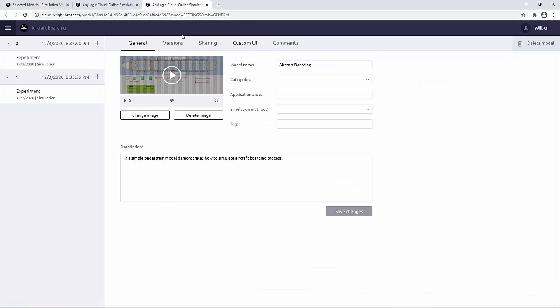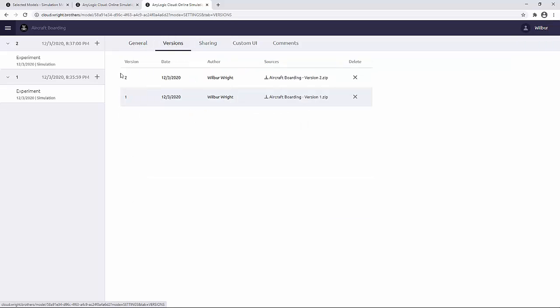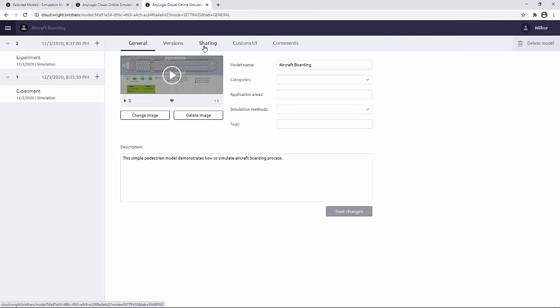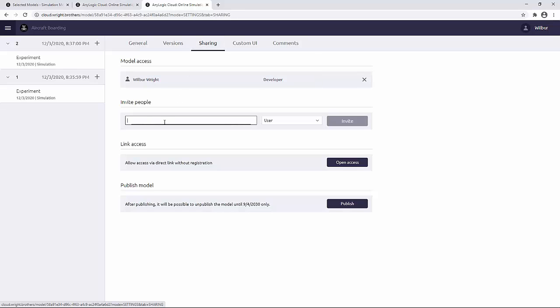They are automatically organized in the Versions tab where he can view and download sources of each version. The second model version has a populated dashboard, so Wilbur runs the experiments and gets the respective output. Happy Wilbur wants to share the model with Orville, who will design and experiment with the model. Wilbur goes to the Sharing tab and invites Orville, so he will be able to open the model after login.